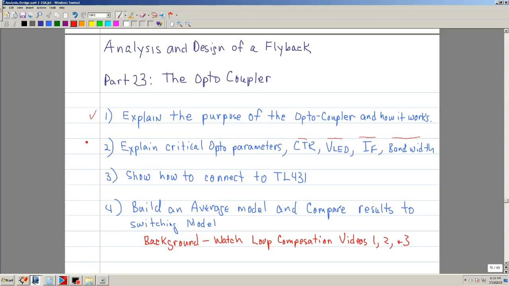And then I'm going to show how to connect the TL431 and how to bias it correctly. We're going to take into account beginning of life, BOL, and then end of life. End of life is aging. And then in the end we want to build an average model and then compare it to a switching model.